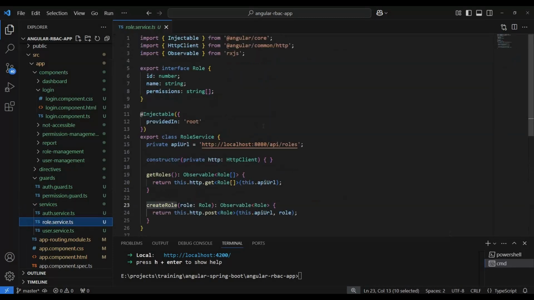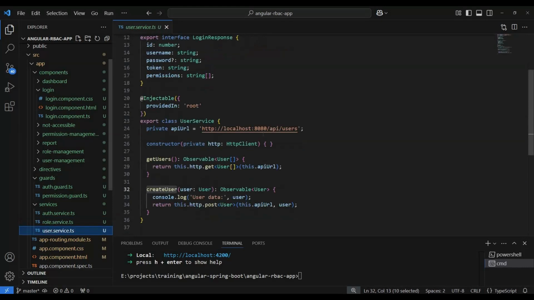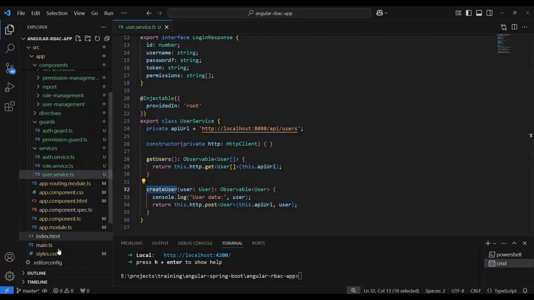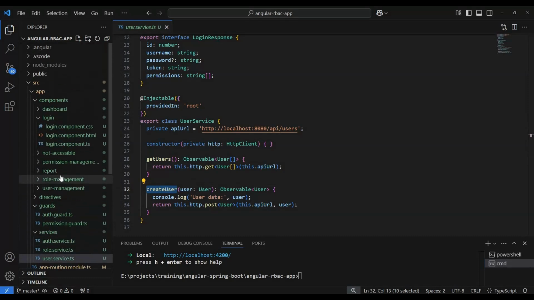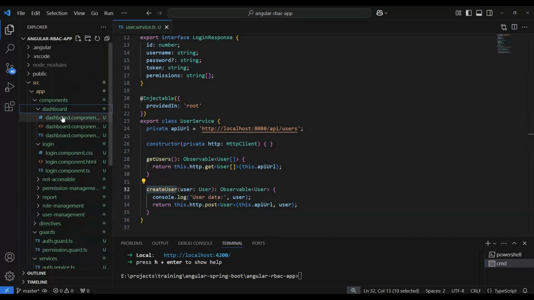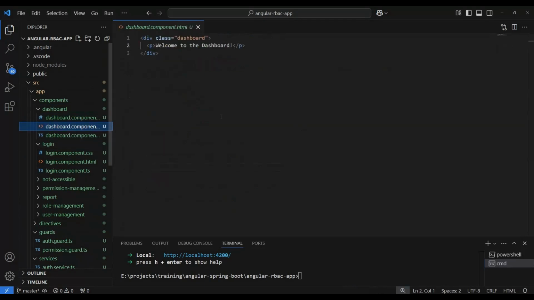About the role service, it's simple, because we are just calling this URL over here, and it fetches all the roles and creates the roles. Similar for the user service, it's also a similar kind of thing, for getting the users and creating the users. So next we will talk a little bit about the components. This is about the dashboard component.